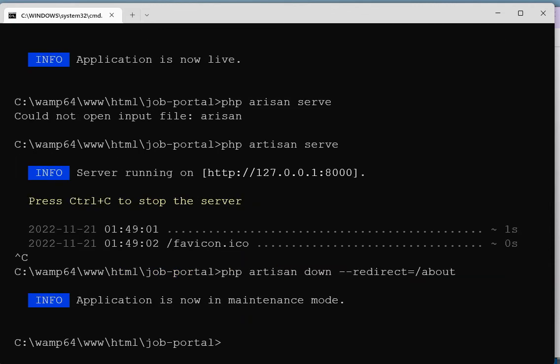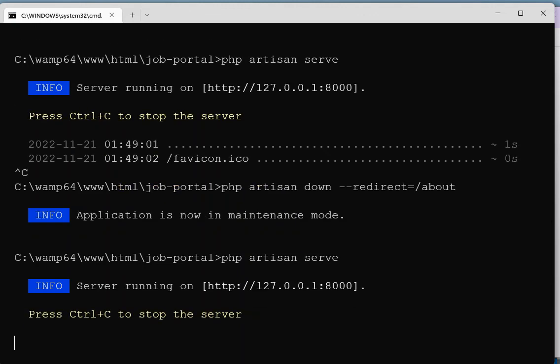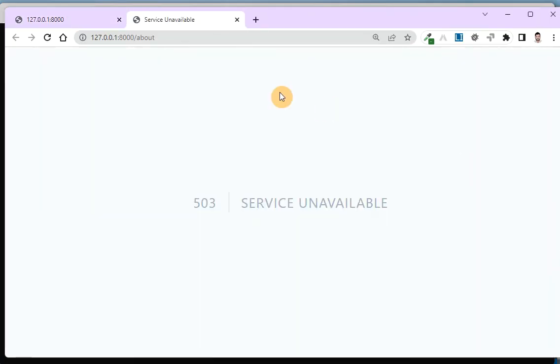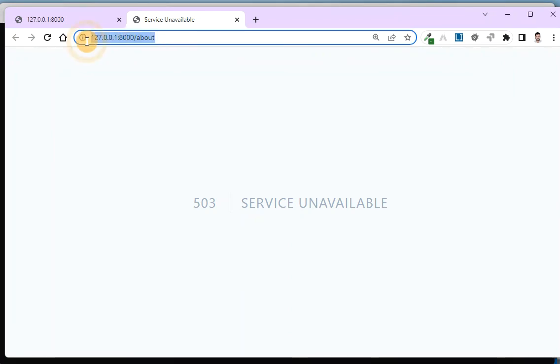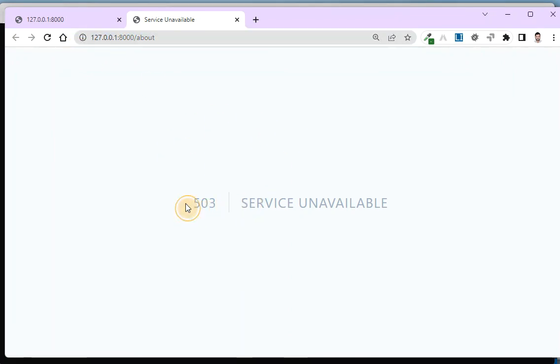Let me show you. This application is now in maintenance mode. Let me run this application, php artisan serve. So guys, you can see here it is automatically redirecting to this particular route while this application is in maintenance mode. So if any application is in maintenance mode and we want to redirect the existing user to a particular URL, you can use this command there.